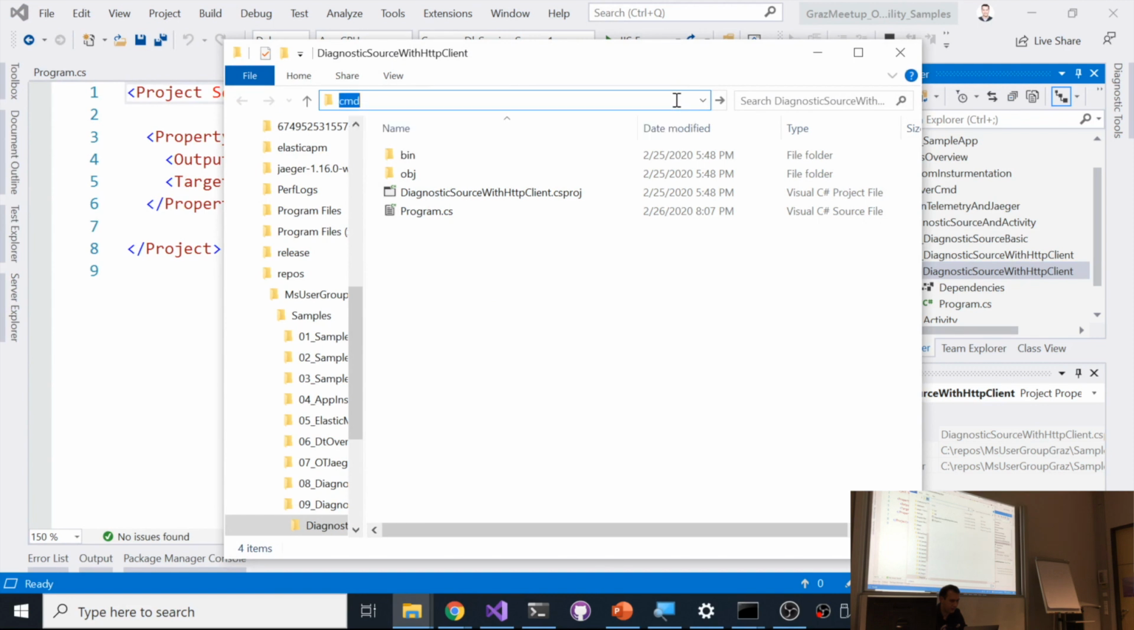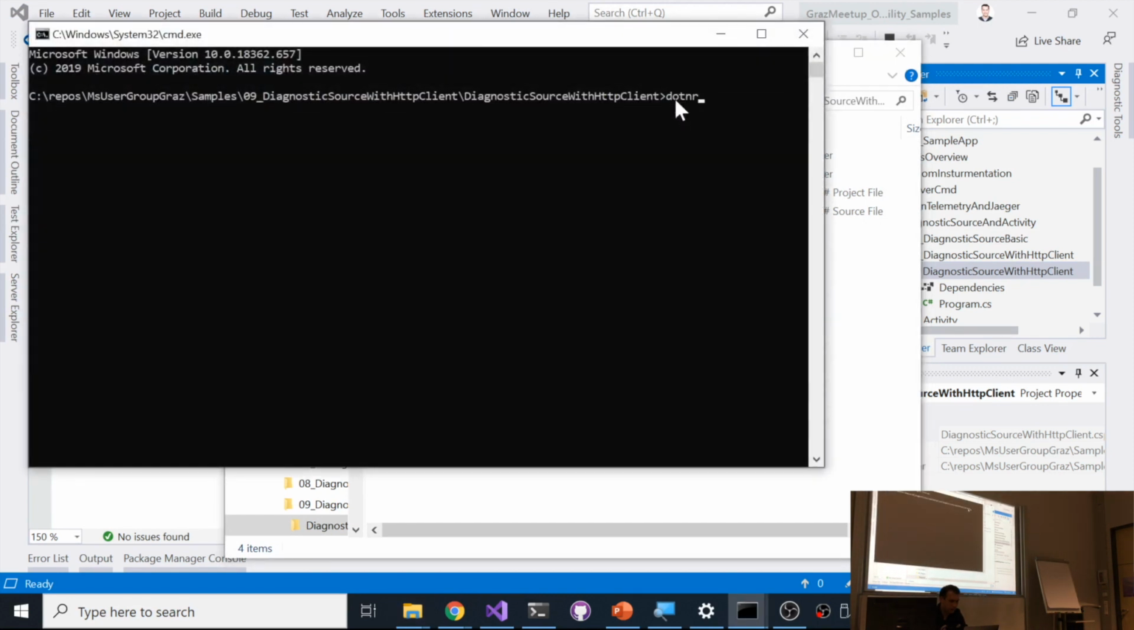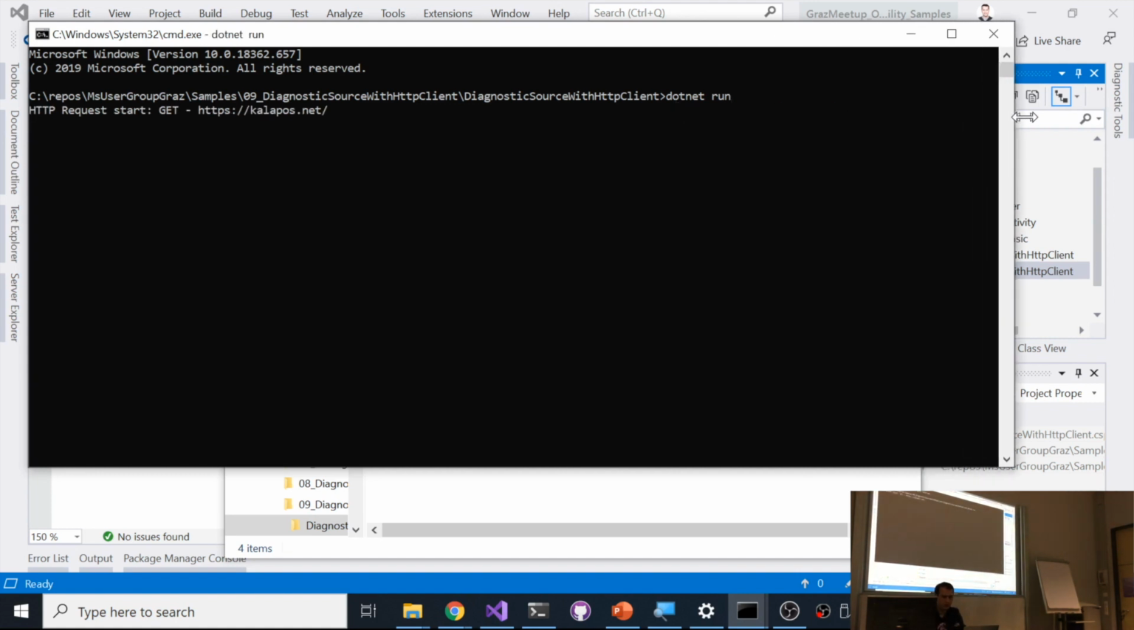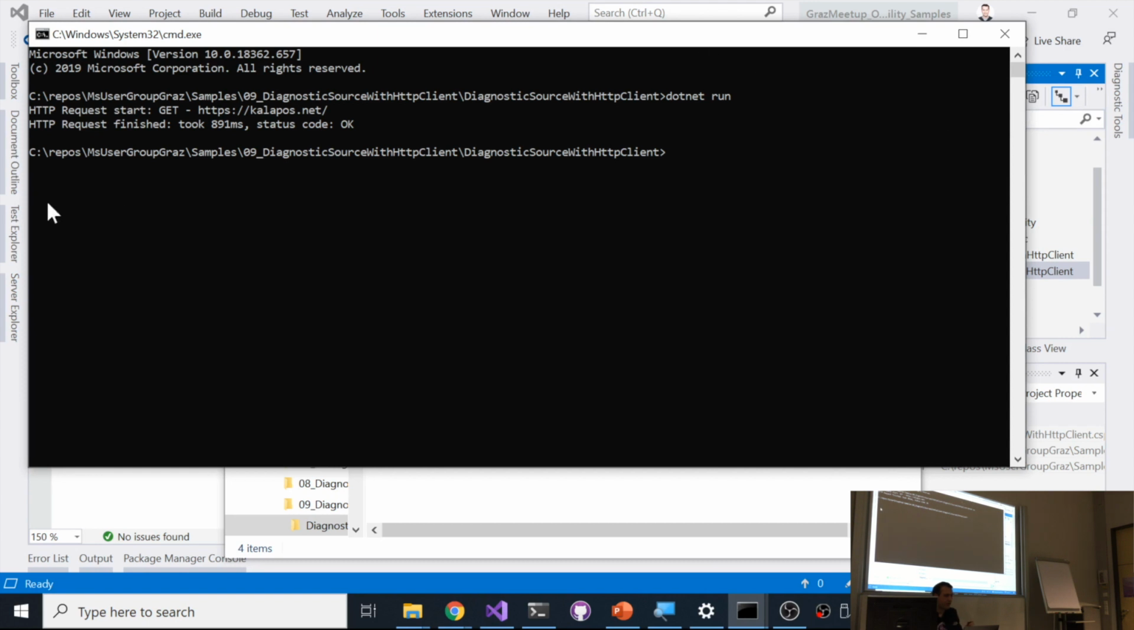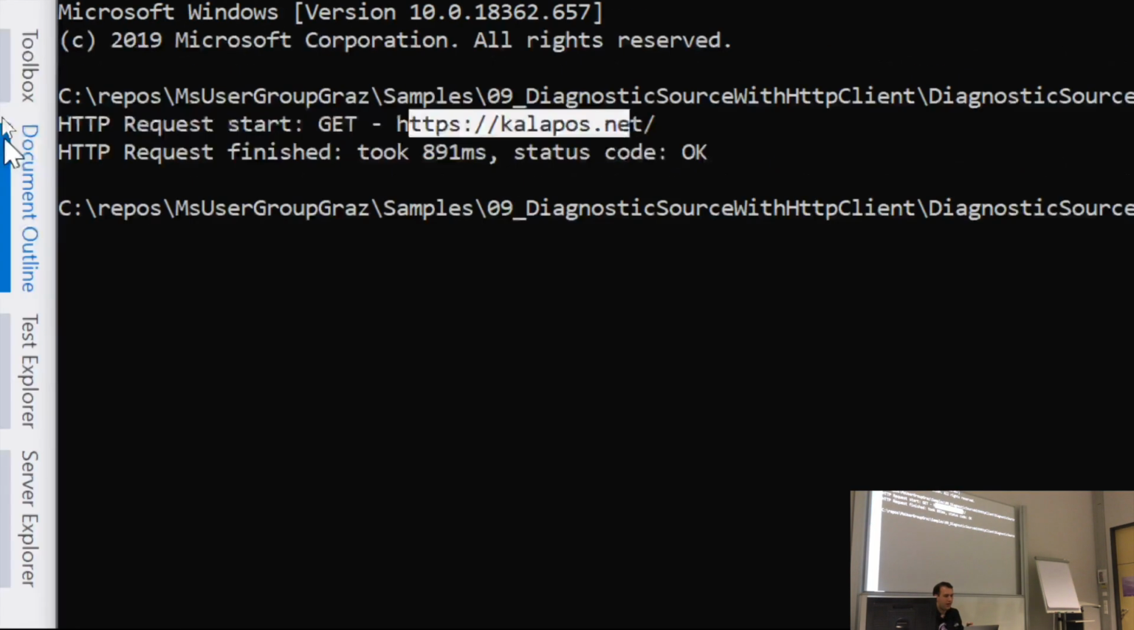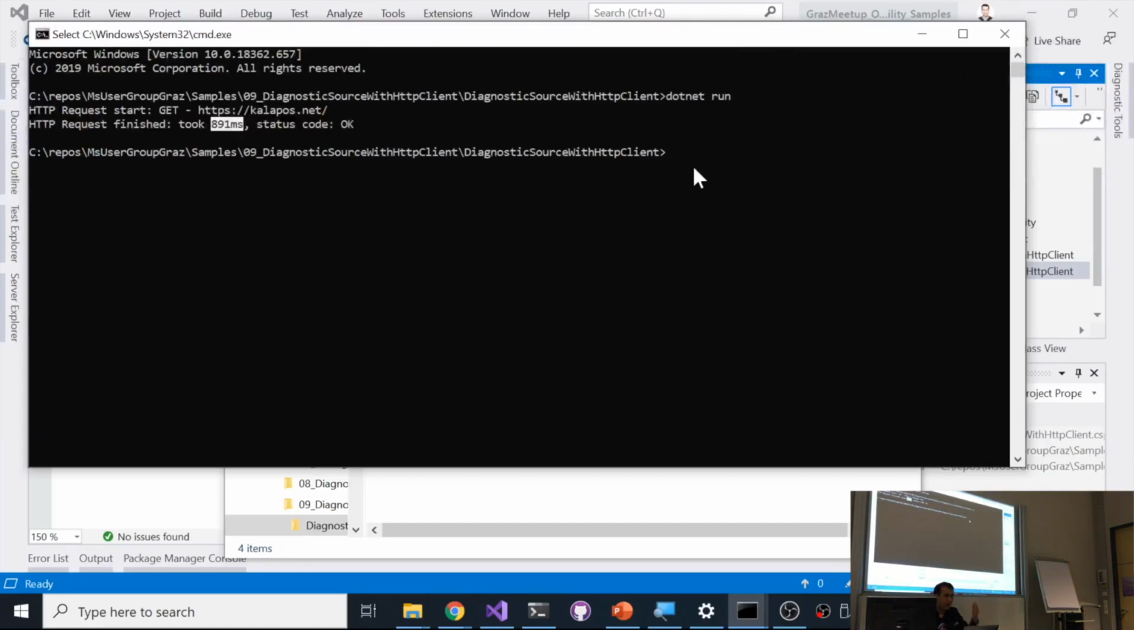So let me just start this and take a look at what happens. What we saw is that automatically it captured that this was an HTTP GET to my own website, and it also measured the time. It was almost a second, and it also shows you the status code. So that's how Application Insights or Elastic APM, or actually OpenTelemetry, have these automatic collections, and they use the same mechanism. That's how this works.